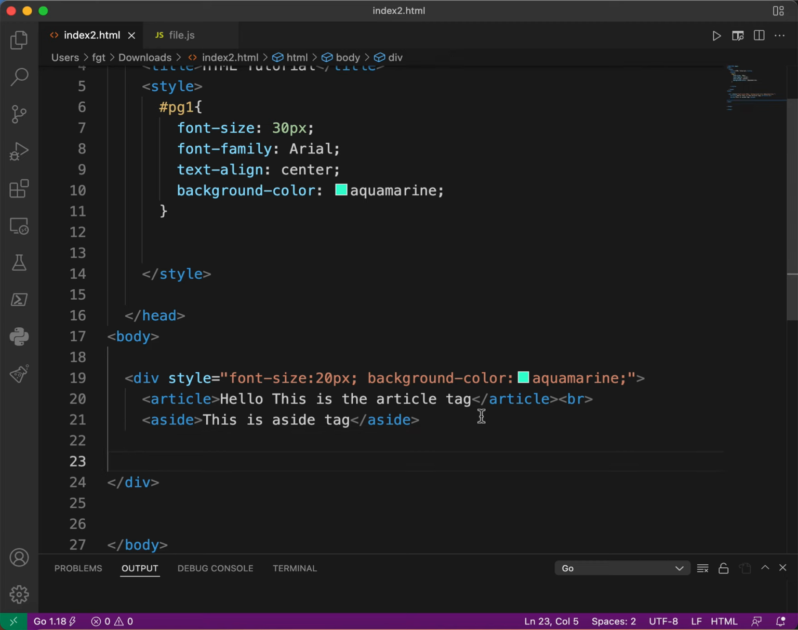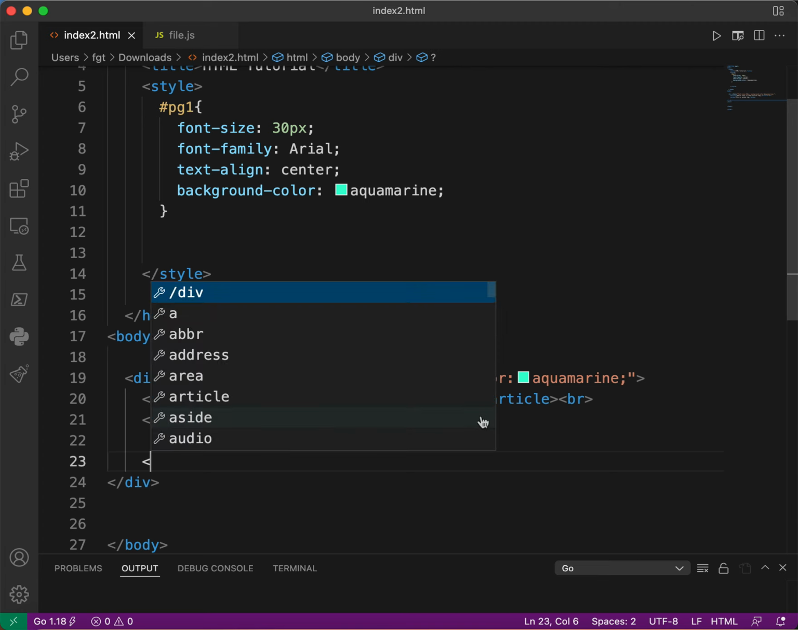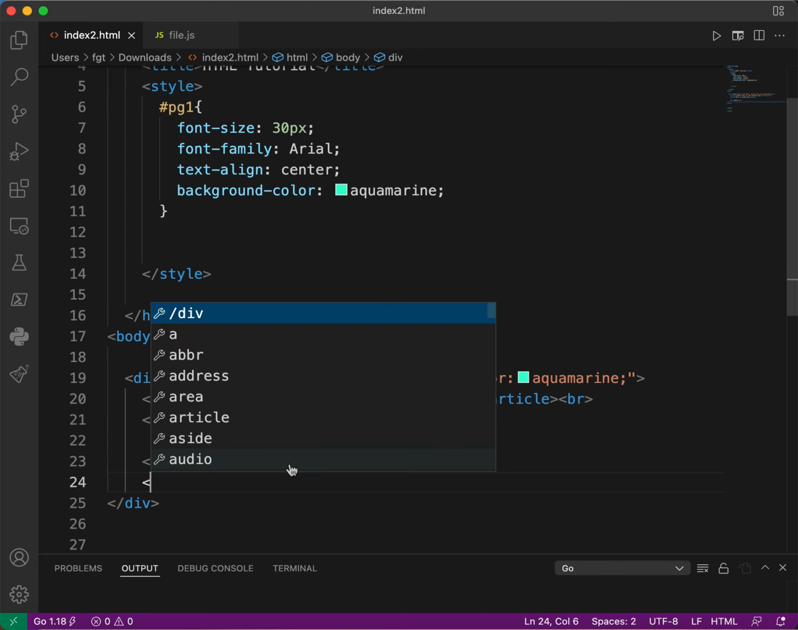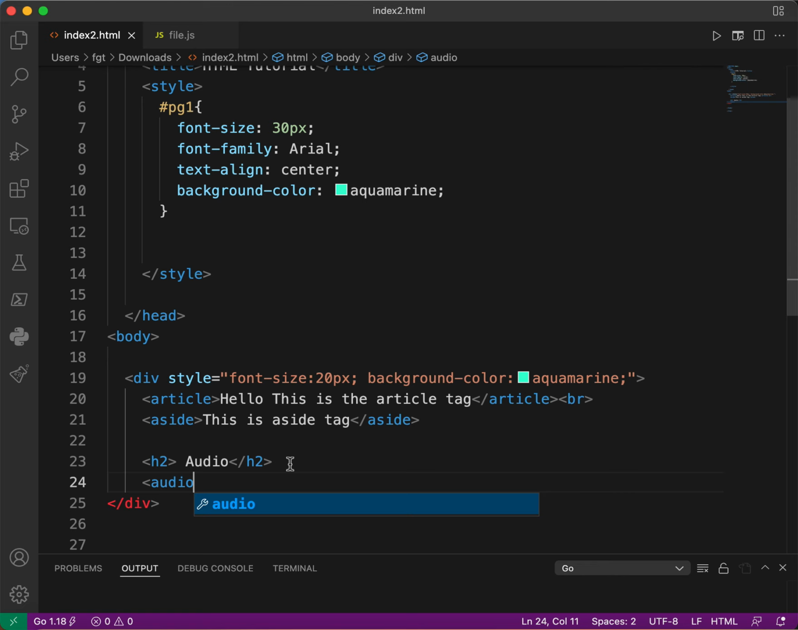Let's create an audio tag. Let's say here h2, audio. Then we're gonna go here and say audio, and here we're gonna say controls, because if we don't use controls, it's not gonna display the controls, so we'll not be able to play or stop the audio.